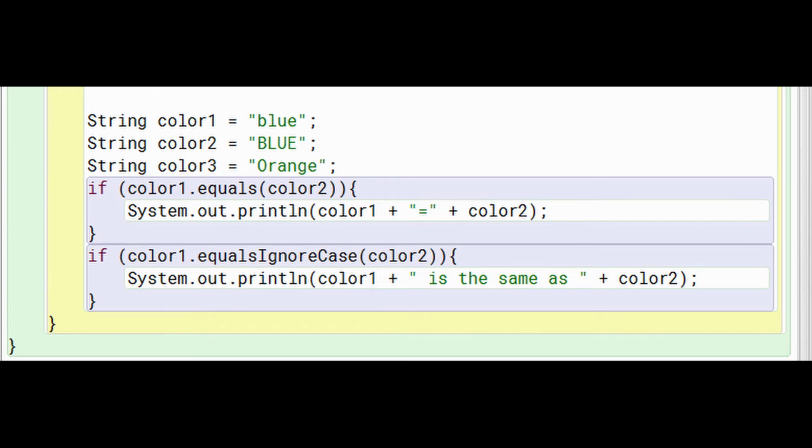And this is because the equals ignore case is not case sensitive. So you can type blue with all lowercase, you can type blue with all uppercase, or a mixture of lower and uppercase. Equals ignore case does not care if you use upper or lowercase, and will just check to make sure that the characters are the same. And so this should print color 1, blue, is the same as color 2, blue.